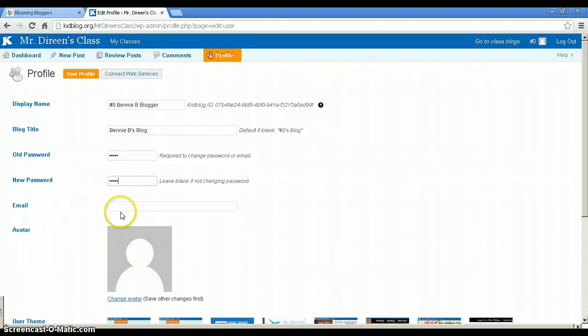Okay, for email, you don't need to put anything in here for the email. Just leave it blank. Next, before we go on and change our picture, we want to make sure that we save these changes, because if we go and click on our picture and then we come back, it's going to erase everything we just did, and we don't want it to erase everything we just did. So let's go ahead and save it.